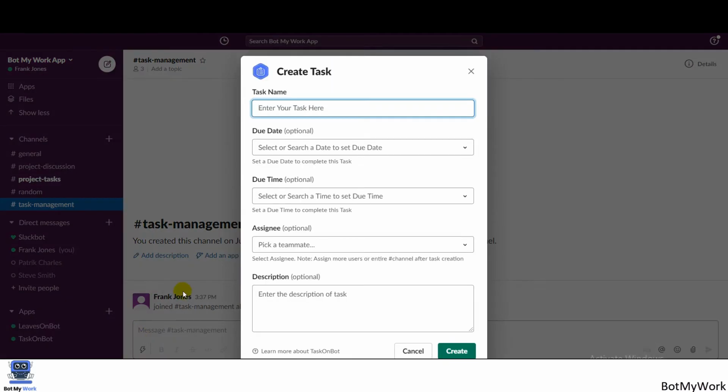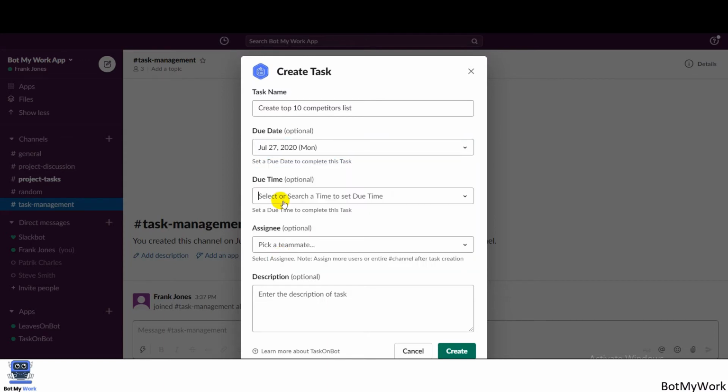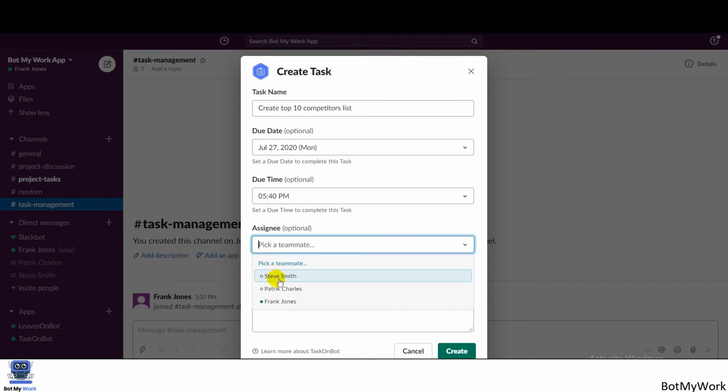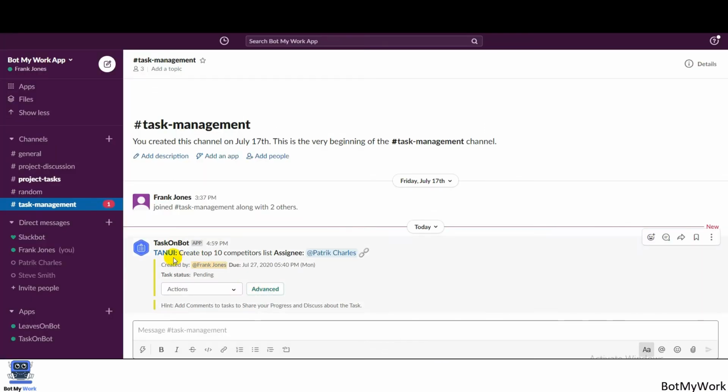So now we have got the section where you can create the task. So over here, first of all, you need to mention the task name and then the due date. Then you need to mention the due time, and over here you need to mention the team member to whom you want to assign the task and then its description. So simply click on create. So guys, you can see that the task has been created with the ID, and this is the name of the task, and over here this is the name of the team member to whom this task has been assigned.